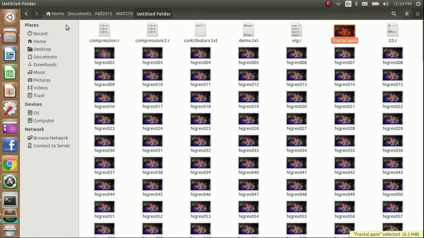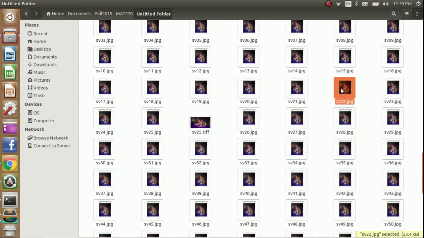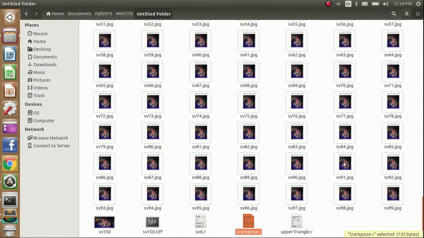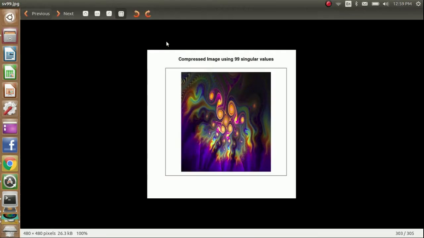But one thing that I messed up on yesterday in my program was that the final output was JPEG. So let's see. This is the highest amount, and you'll note that in the bottom left corner, this image is 480 by 480 pixels.